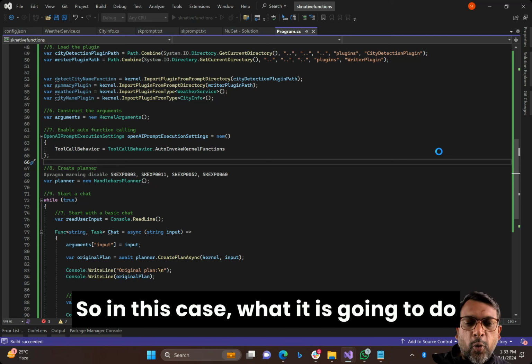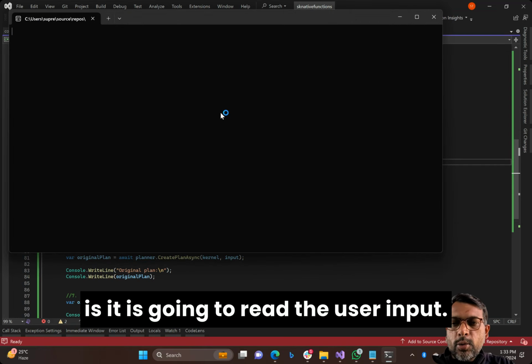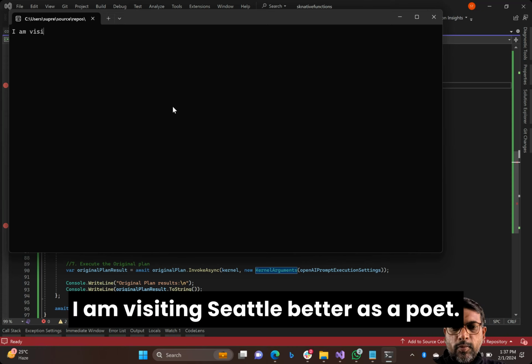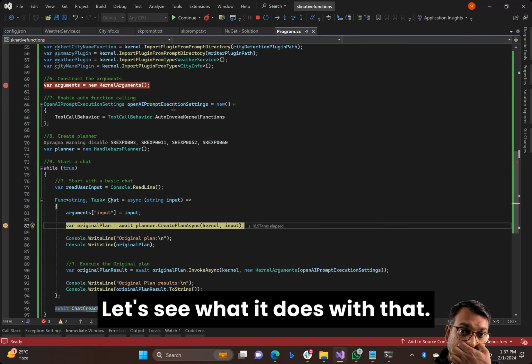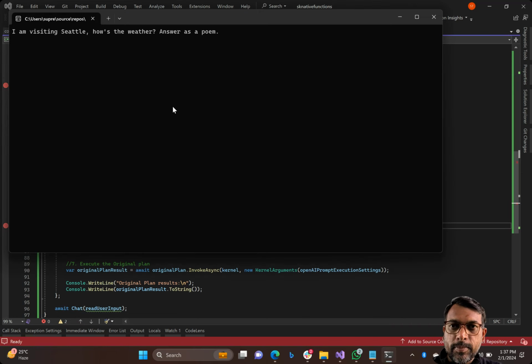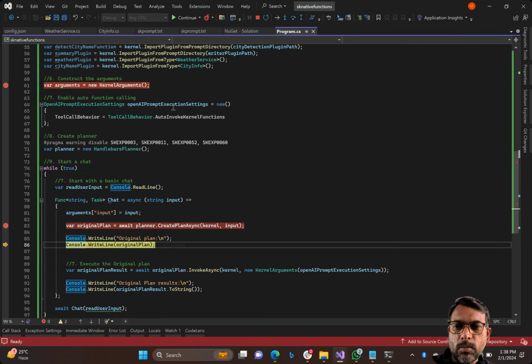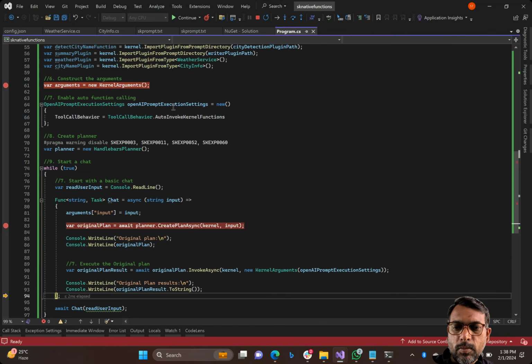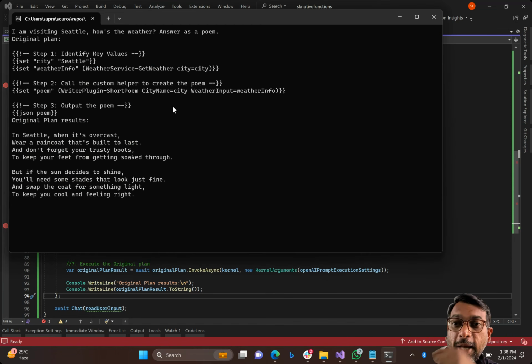So in this case, it is going to read the user input: I am visiting Seattle. How's the weather? Answer as a poem. Let's see what it does with that. Yeah, there you go. It works.